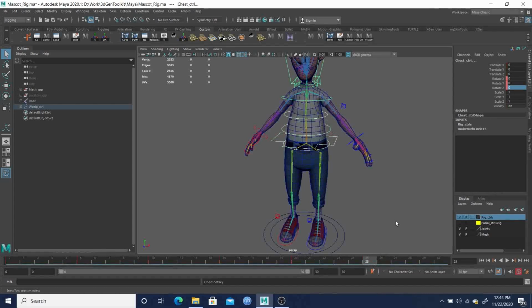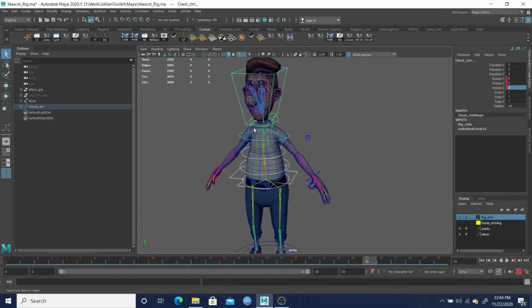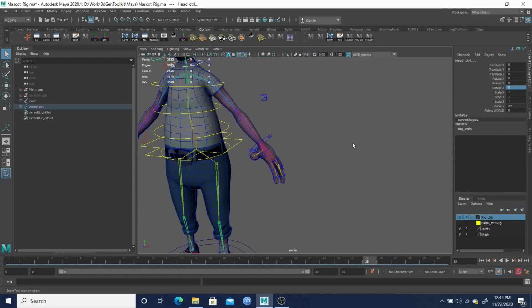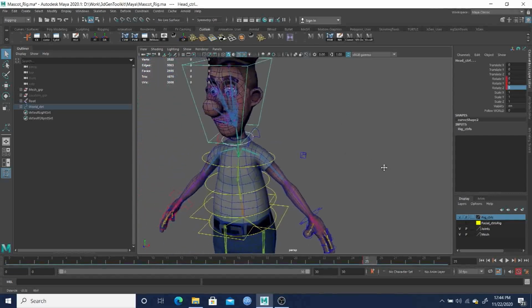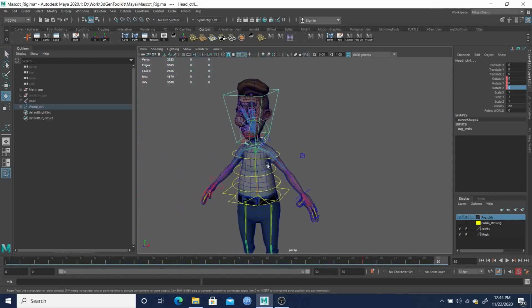Whoops, I don't want to hit S. I just want to go to Control E and then select the neck and the head. And from here I'm going to Control E at 25 and then go to frame 30. And so in X, rotate like 45 degrees.